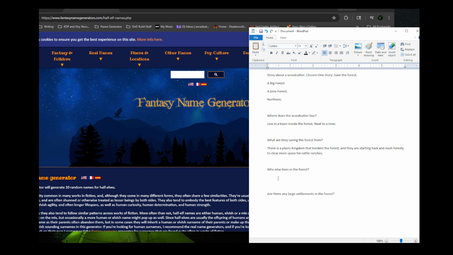So who else lives in the forest? Well, you know, it's fantasy. You probably would want to have some elves or fairies or forest folk or something. Let's go and just go something simple and just say woodland elves, the wee folk, and dryads. Okay, you can always add more later, but for now we're just brainstorming and building out a few more details.